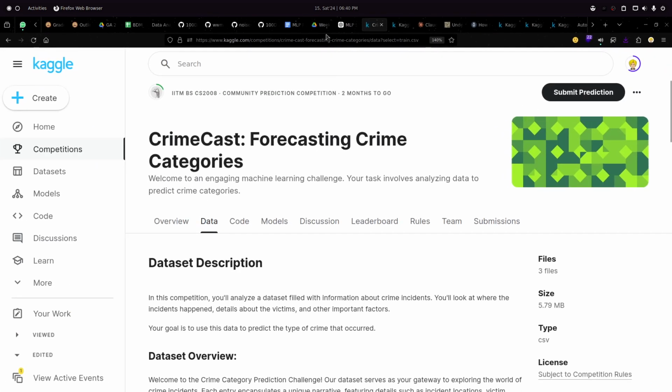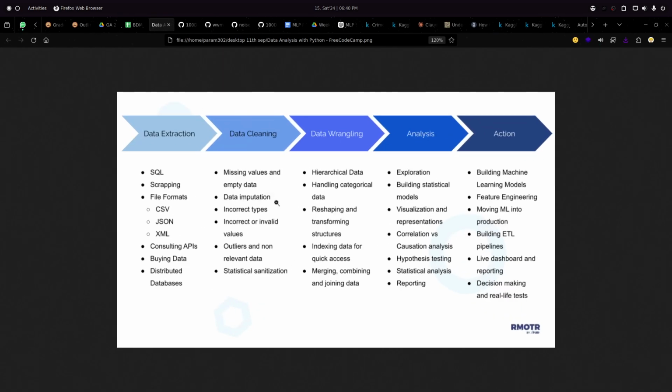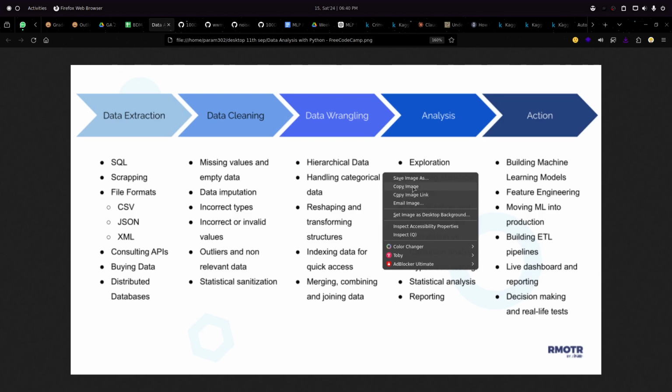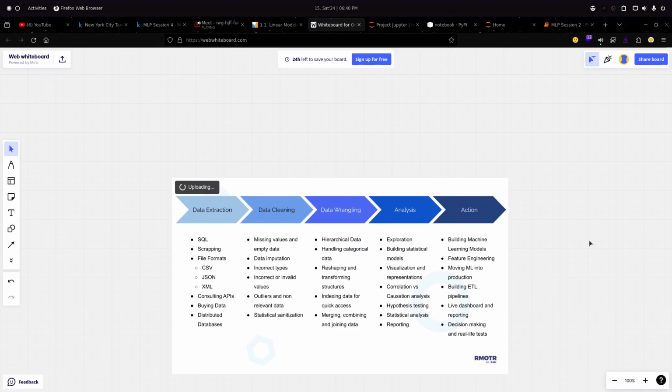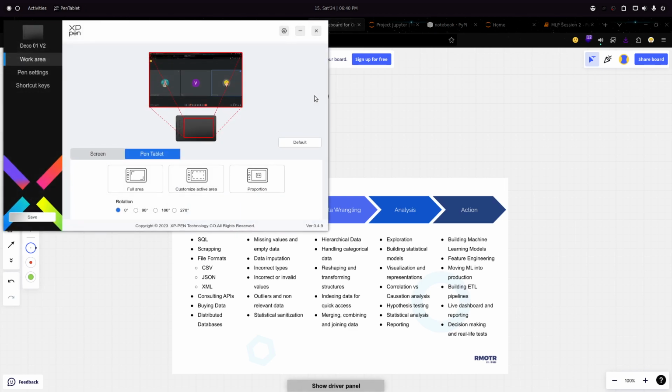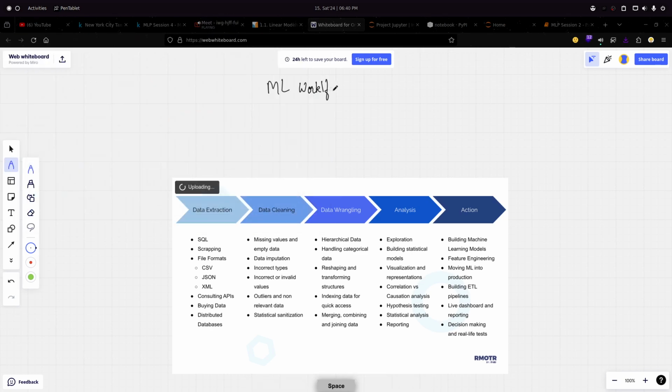I have an image. Can you all see this image? Let me copy it. This is the main machine learning pipeline or overview, the workflow of ML.